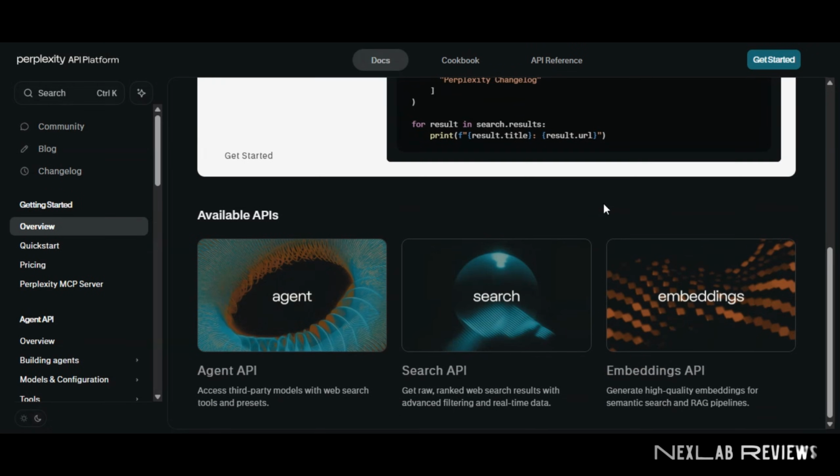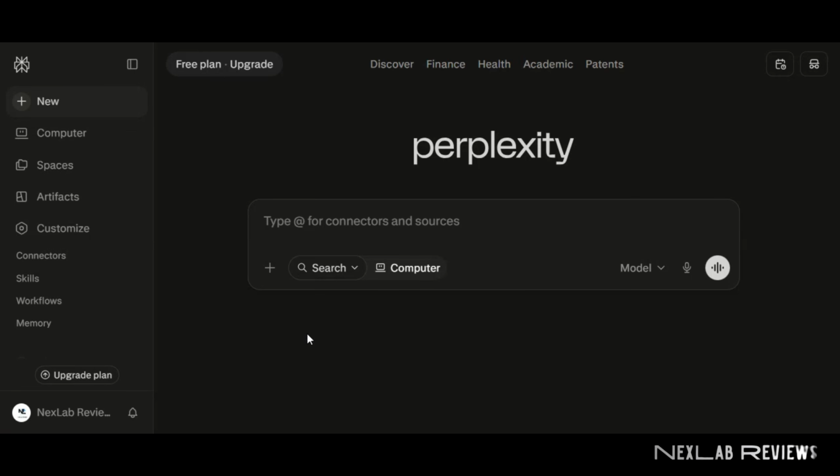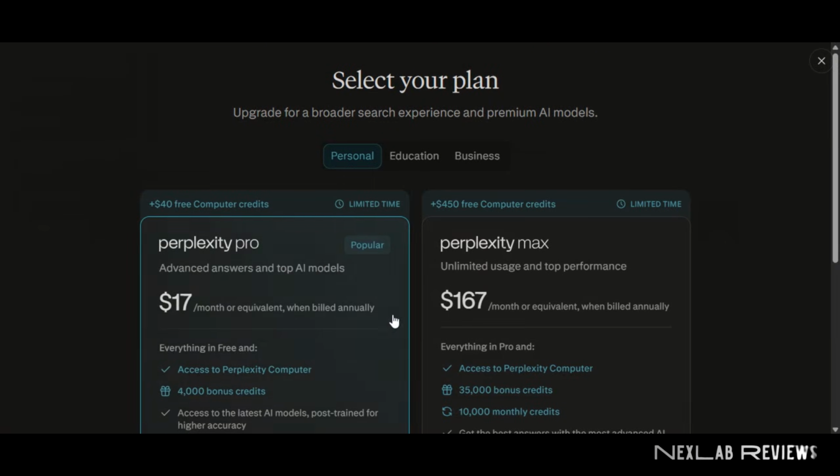Most people think you need to drop $20 a month on premium AI subscriptions to get actual production-grade web research. It's a myth. If you know exactly how to pull the levers, Perplexity AI's free tier is an absolute powerhouse for founders, developers, and creators.